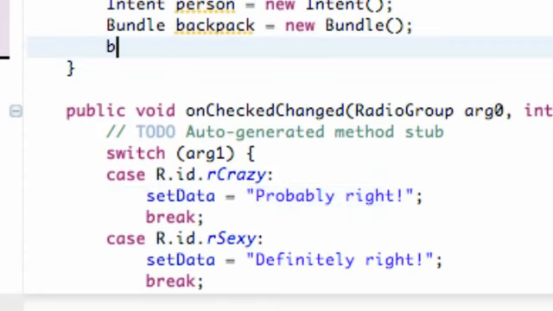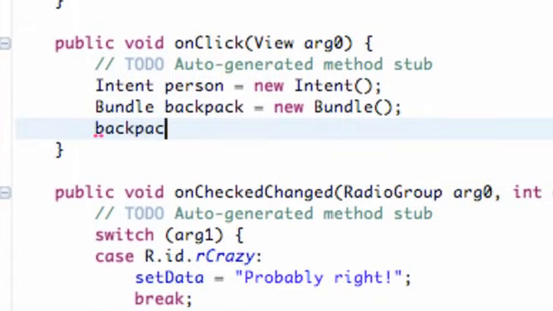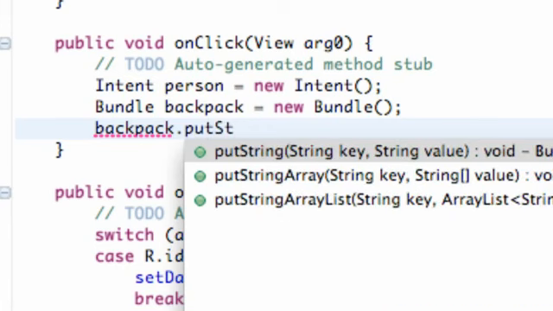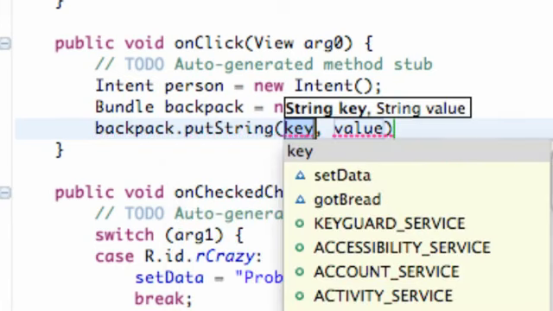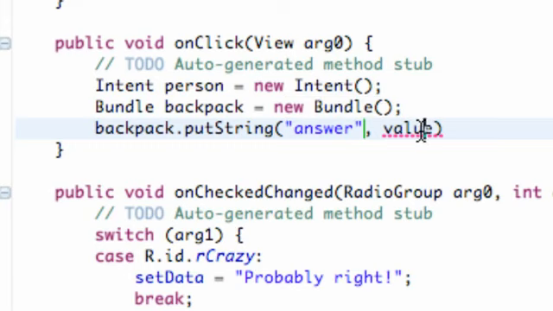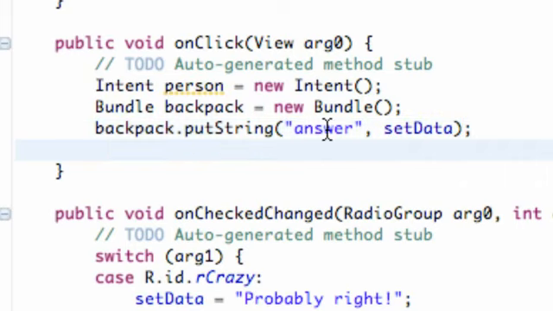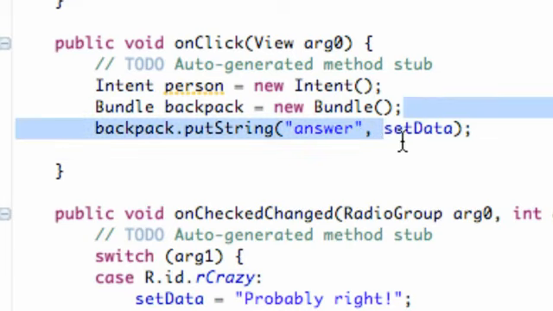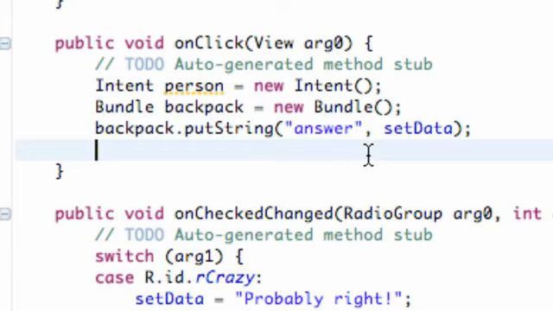We're going to say backpack dot put string. Then we have to set up a key, and we're going to call this answer or something like that. And also our value, which is our set data. There we go. So there's our key reference, which is kind of our file name. You can think of it like that, and this is the actual value, or what that file holds, for the most part.